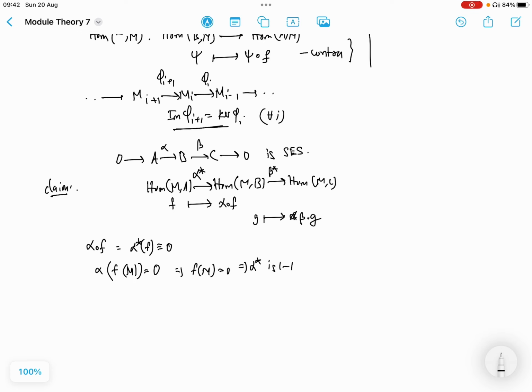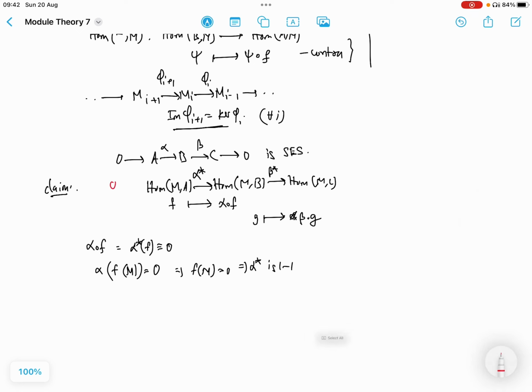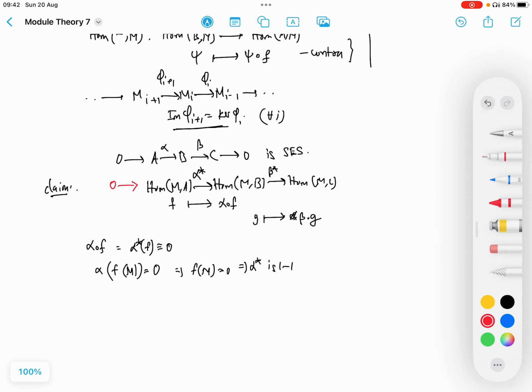So you can extend this second sequence in the left side, right? Because you can extend it to the 0. Now secondly, let's see if the kernel of beta star coincides with the image of alpha star or not.